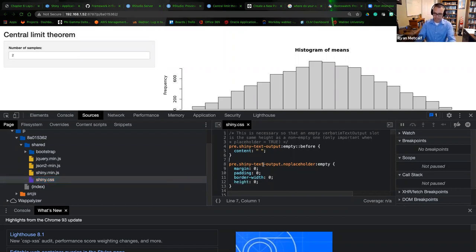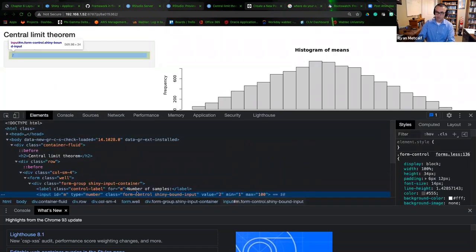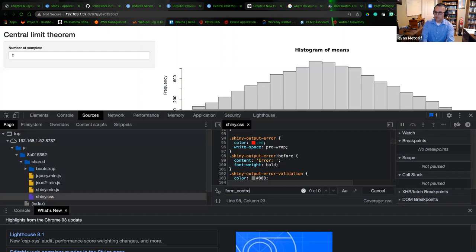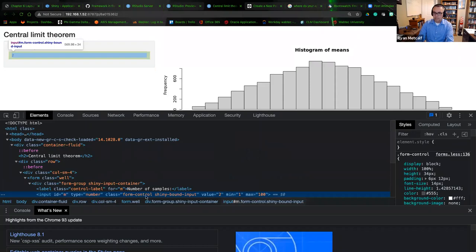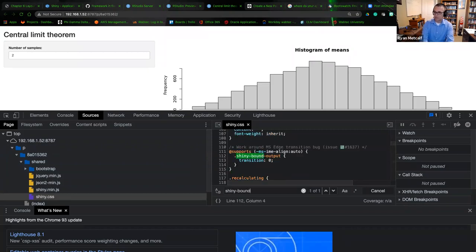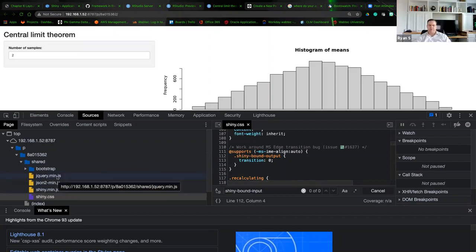And if I do a Control F, let's go find out what that term was. We're going to say it's form control. So sources, Control F. Did I do that? Yes, find form_control. No, now I'm looking foolish. Class form control. Let's try shiny bound input and see if that does it. Yep, there it is. Input. No, it doesn't like input, huh? Well, I think it answers my question though.